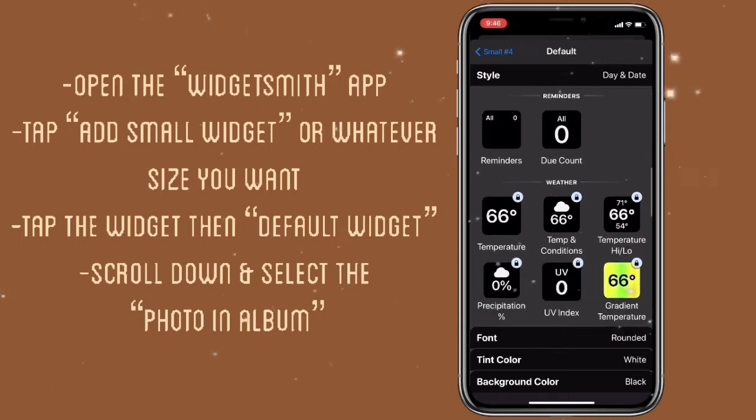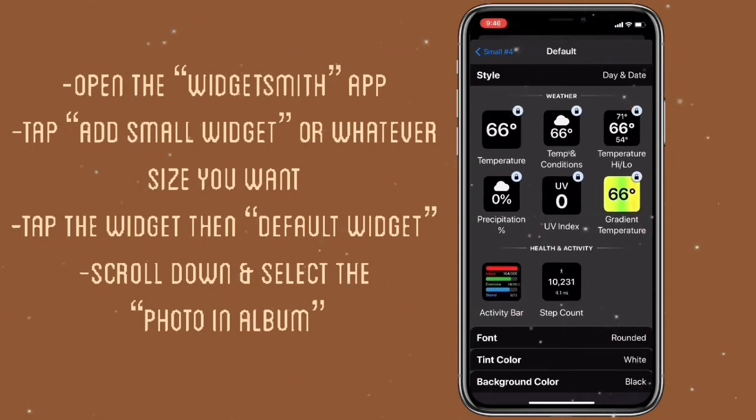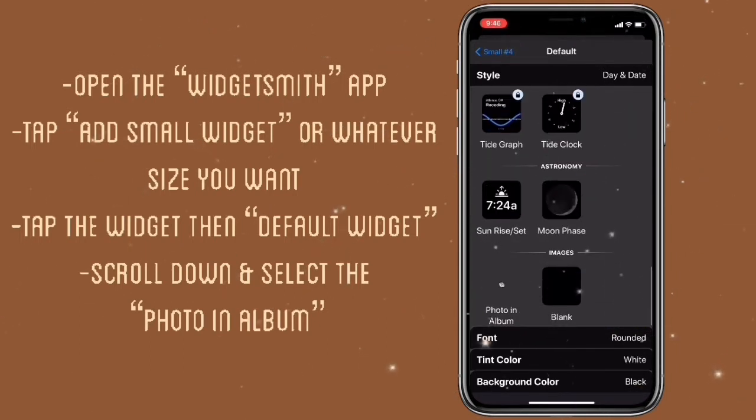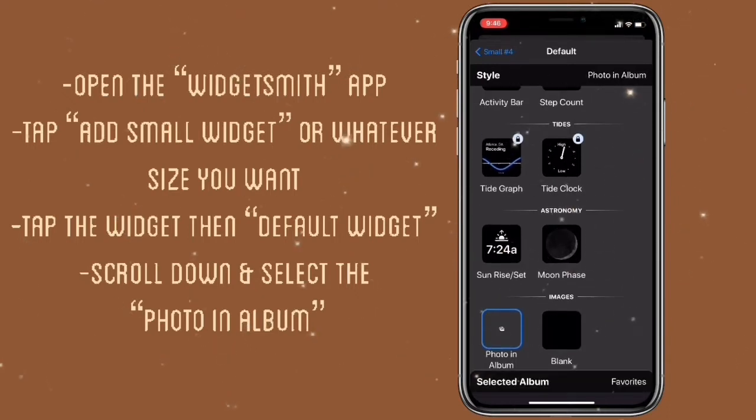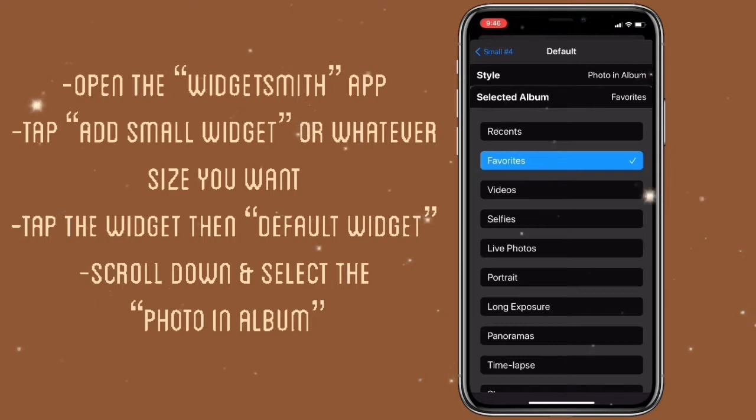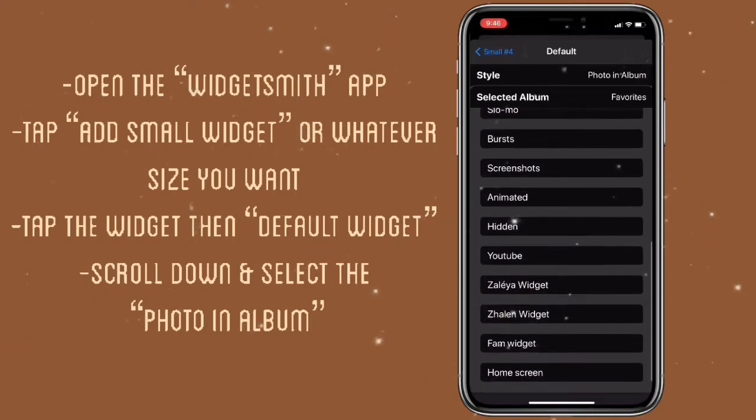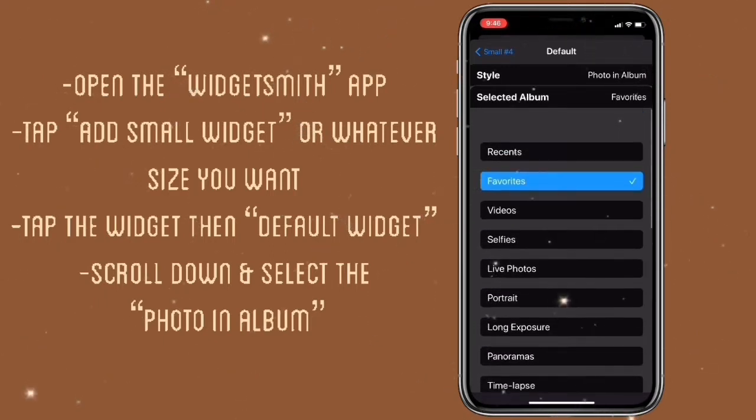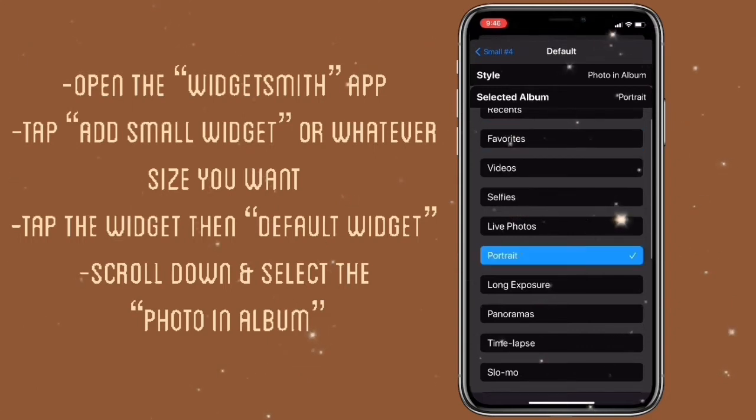So what we're going to do is go all the way down to the bottom and click on photo and album. This is going to take you to your album list. But here is the tricky part, because you are going to confuse the widget if you just click an album with a bunch of photos in it.